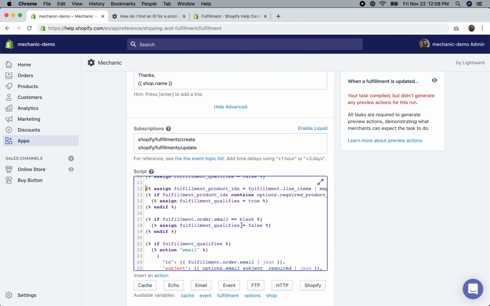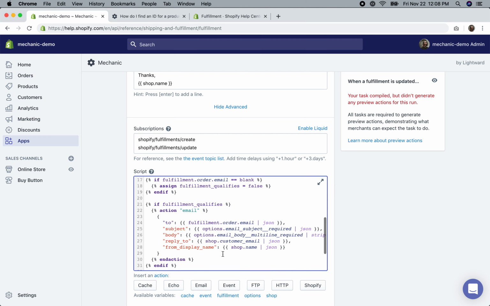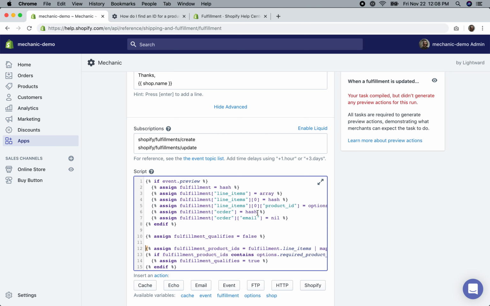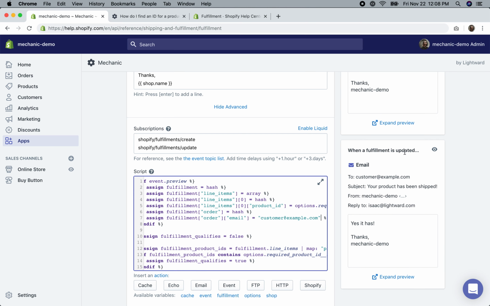Okay, there we go. If the fulfillment's order email is blank, then it does not qualify, and we only send the email if it qualifies. So what happens if we put our email back? Ta-da! Rad, okay, we're looking like we're in really good shape already.